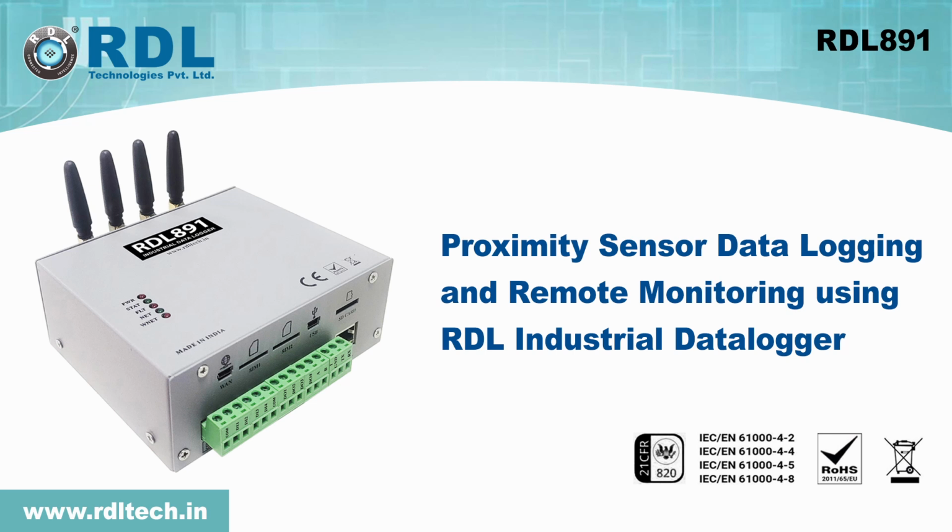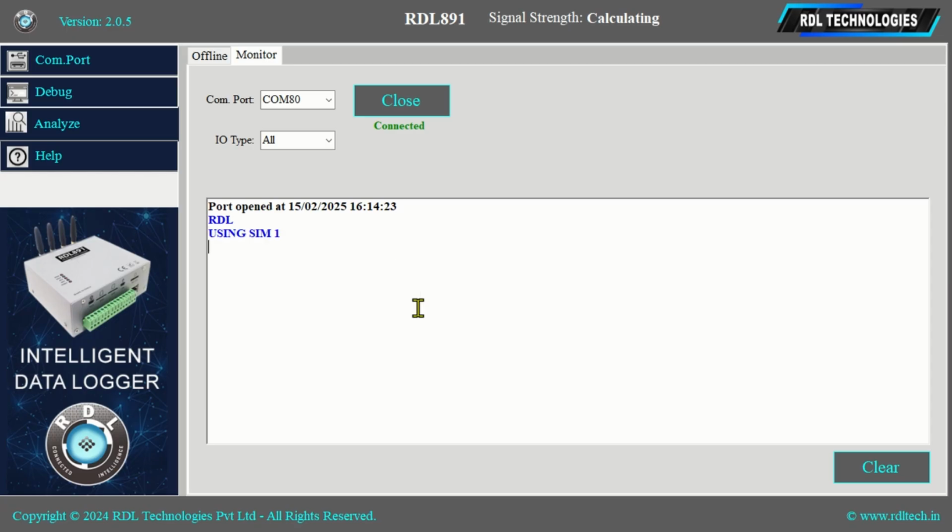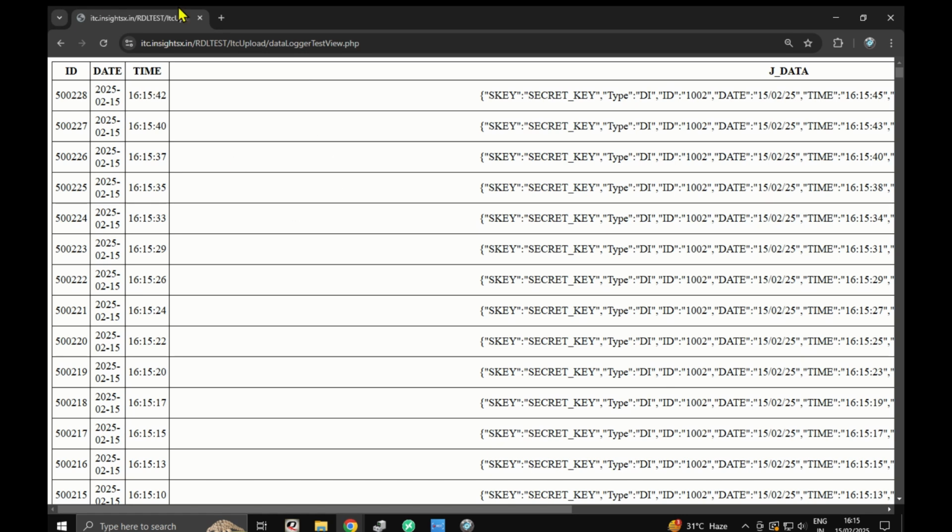Hello everyone, now I am going to show you how to interface digital input in RDL Datalogger and upload the data through the cloud via 4G connectivity.